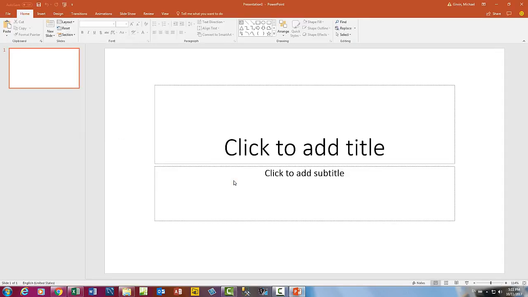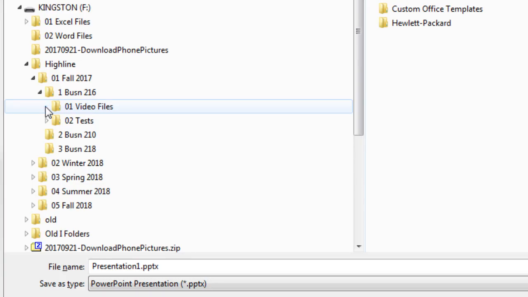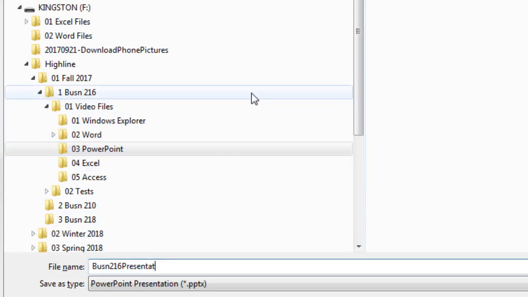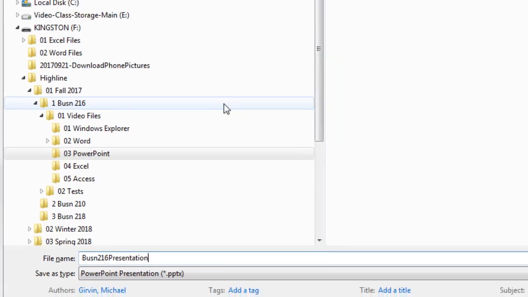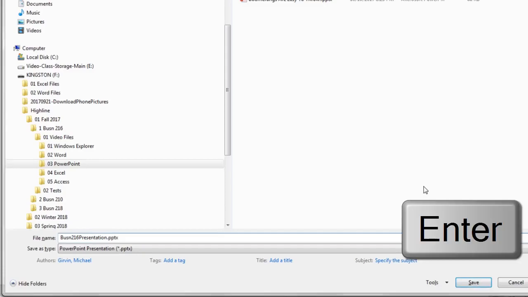Now the very first thing we want to do is F12. And we're going to navigate down to Video Files, PowerPoint. So the location is PowerPoint. I'm going to click down here, the file name, Business 216 Presentation. .pptx is fine. By the way, that T does not mean template like it did with a Word document or like it does with Excel. That's just PowerPoint with a T. I'm going to click Save or hit Enter.